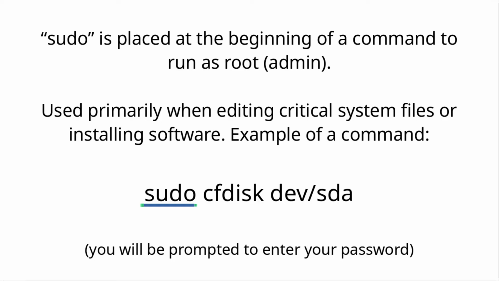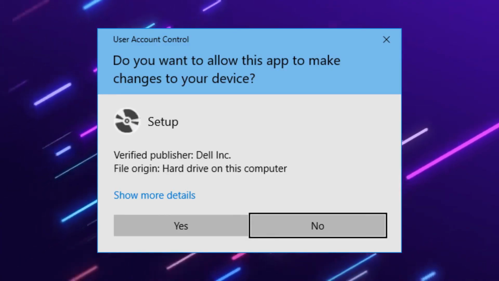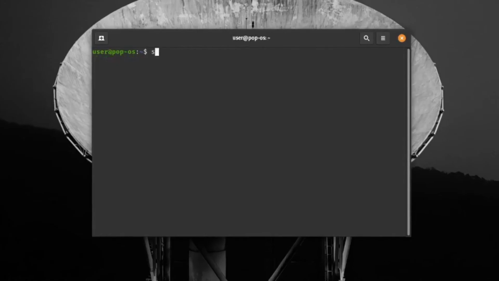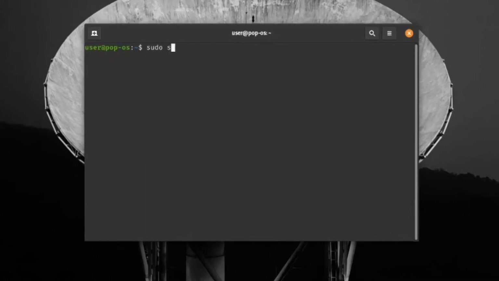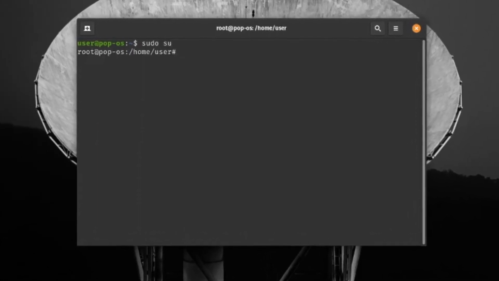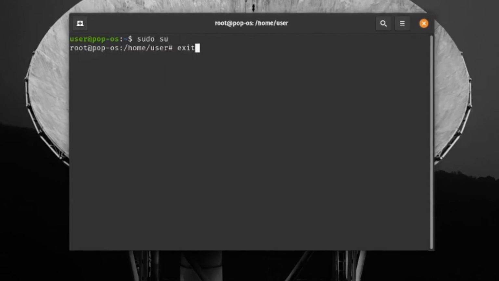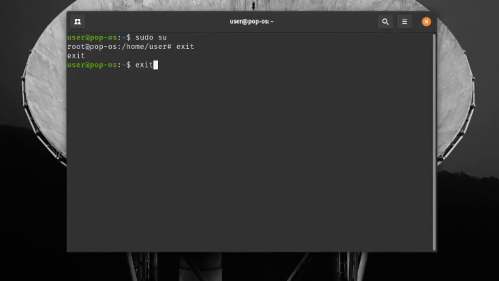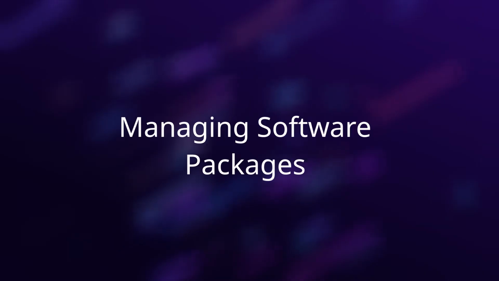Next we'll have a look at sudo. Sudo is placed at the beginning of a command to run it as root, and you'll need to type your password after a command that begins with sudo. Installing or removing software is where you're most likely to use sudo, kind of like User Account Control on Windows. Sudo can be used to run the entire terminal as root, and you can type exit to run the terminal as a normal user again. Typing exit while you're not root closes the terminal.